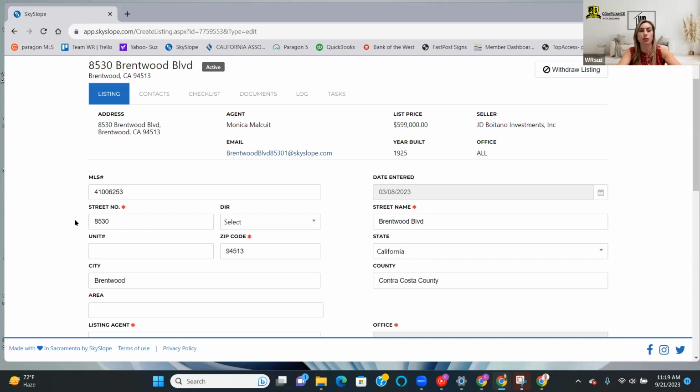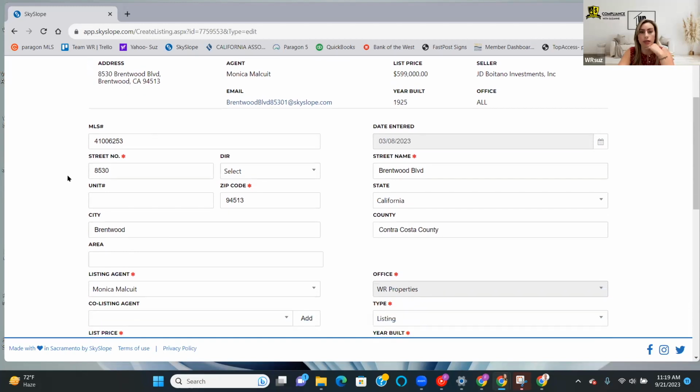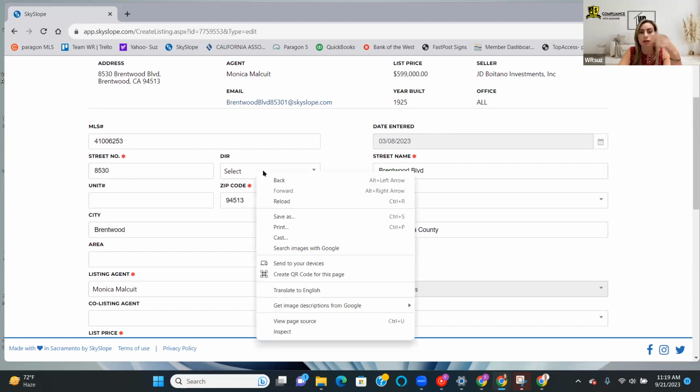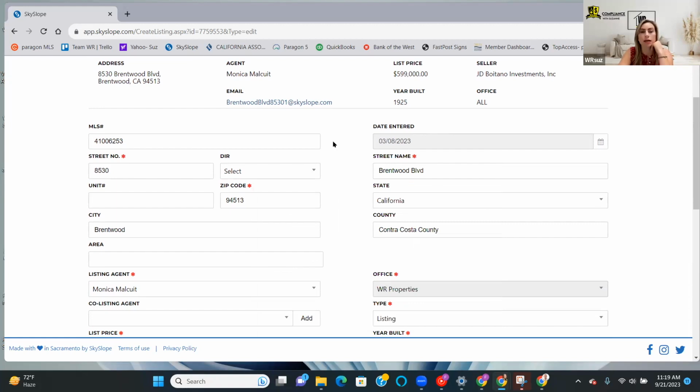So you have to have all of your information in front of you when you're entering your listing, which most agents are going to know off the top of their head. They're going to know the address. The MLS number will go here. You'll have to get that from the MLS because it's auto-generated when you put your house on the market. The date entered, the street number, the direction, and if it's street, way, drive, place, or whatever it is, would go there.